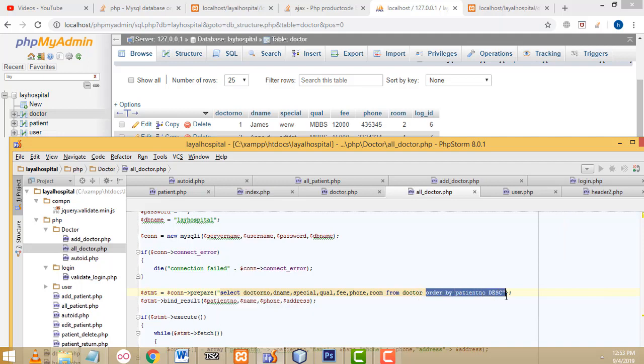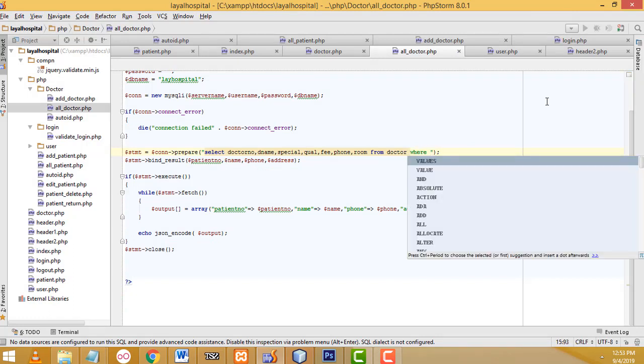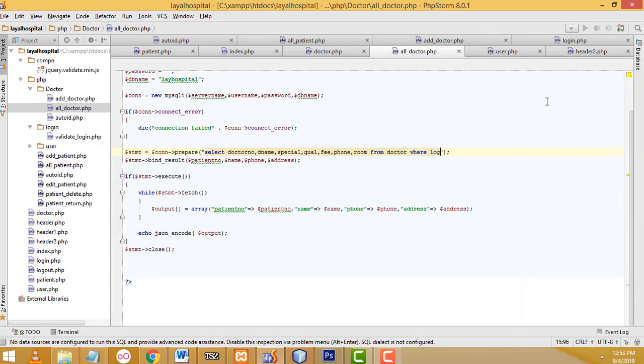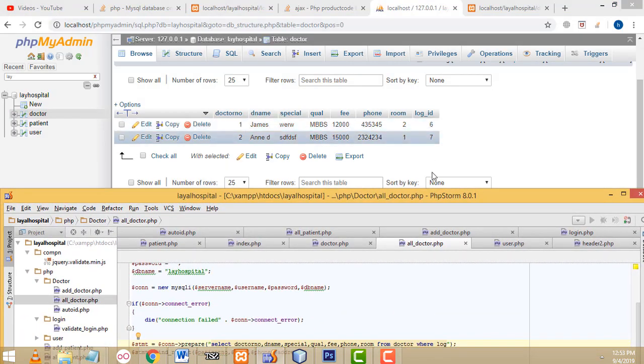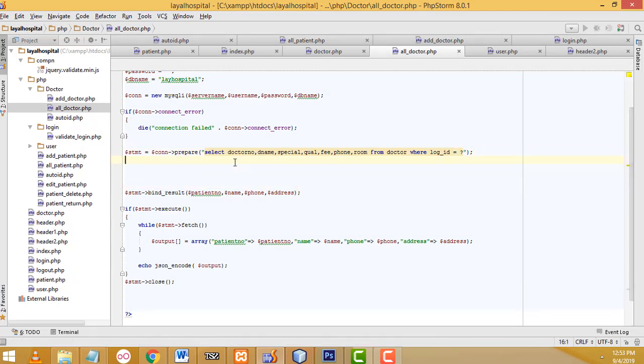Here we have to write. We don't need these two fields. Instead of that, we have to write a where clause. We have to write log ID. This log ID equal question mark. Now we have to get the log ID. What is the log ID coming?